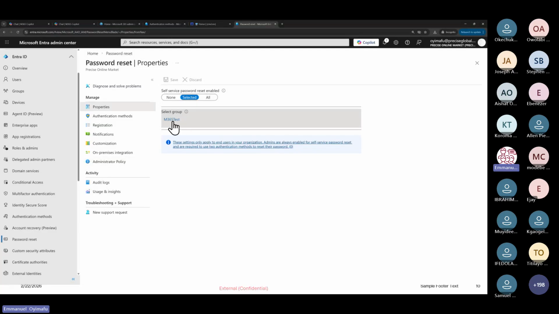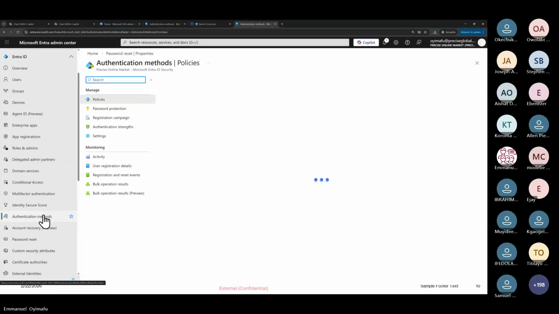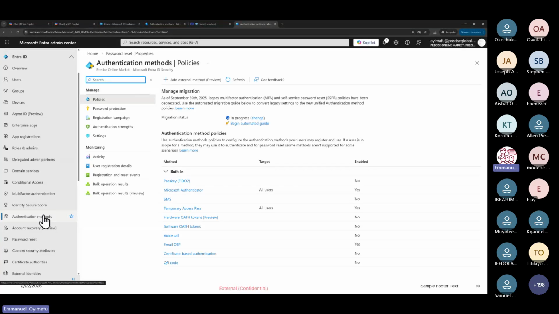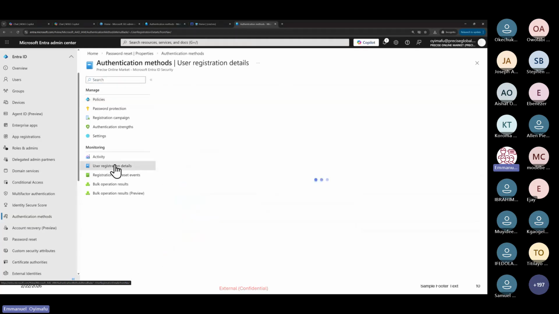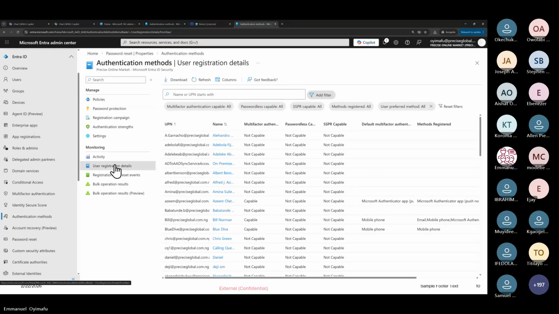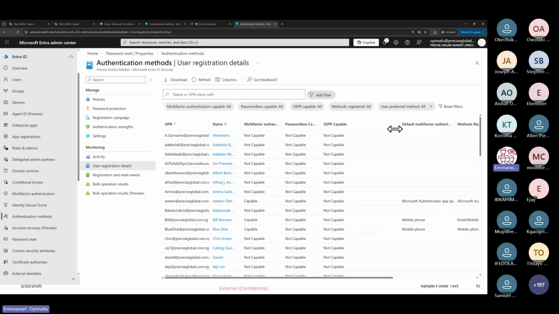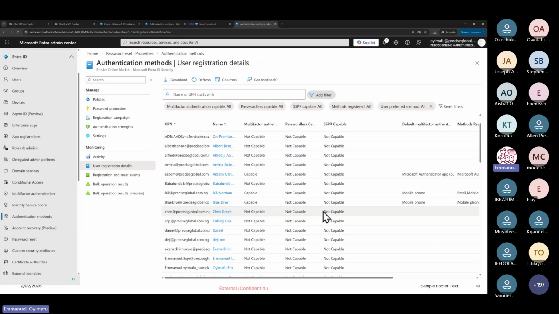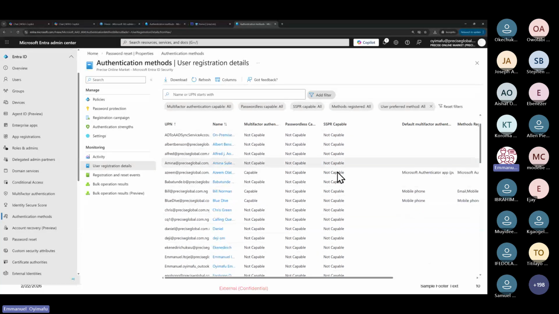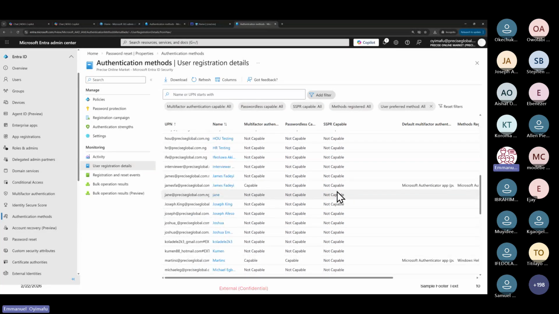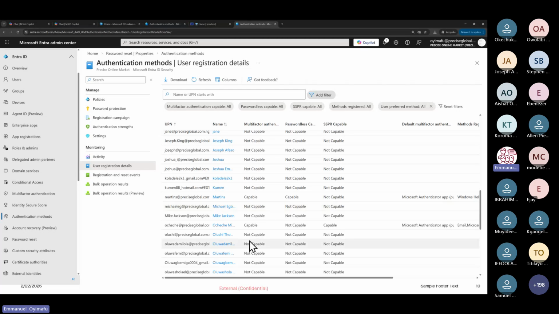If you want to know users that are eligible for self-service password resets, all you need to do is to come to authentication method here. From authentication method, you click on user registration details. Once you click on user registration details, you will see people that are capable of SSPR. So if I scroll down now, you can see that most of my users are not capable. The only person capable is Ochichi.